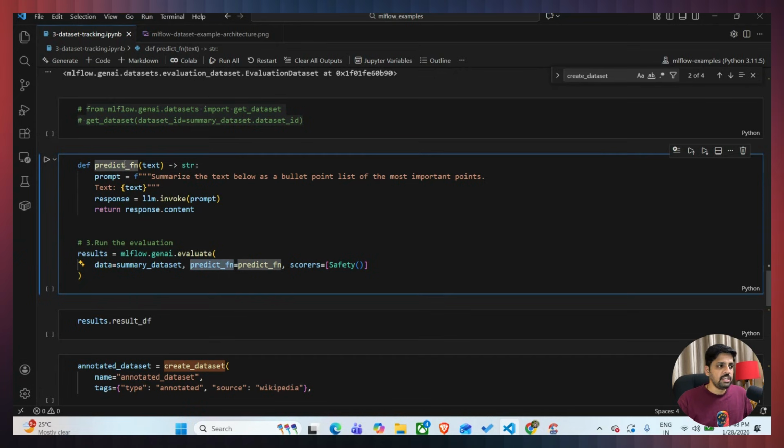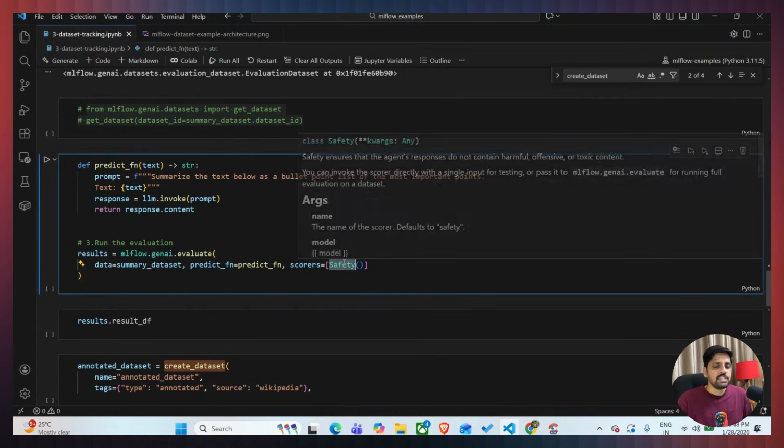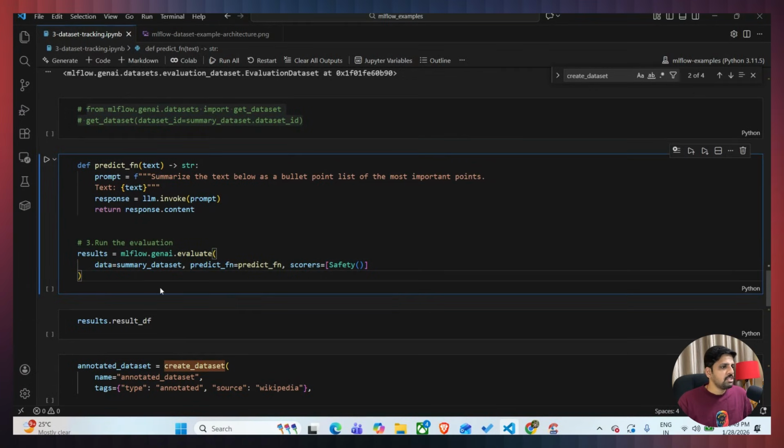The second one is the predict function. So we have already created a predict function which performs the summarization. And the third one is the scorers. Here you have multiple options. I'm using a predefined scorer which checks the safety of the response. Let's go ahead and run this GenAI evaluate call.